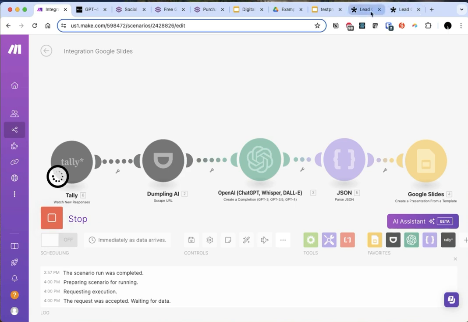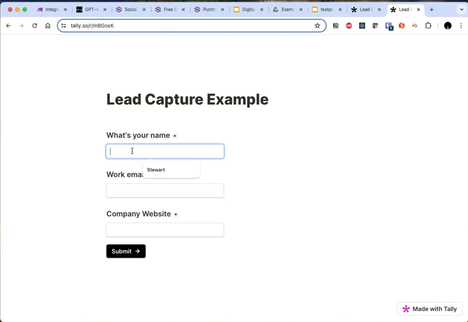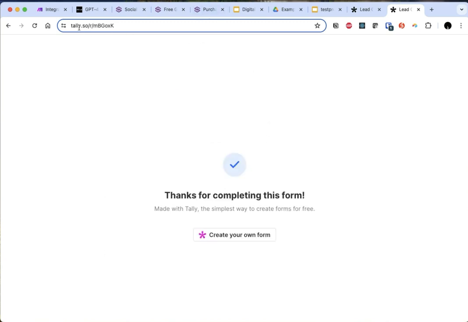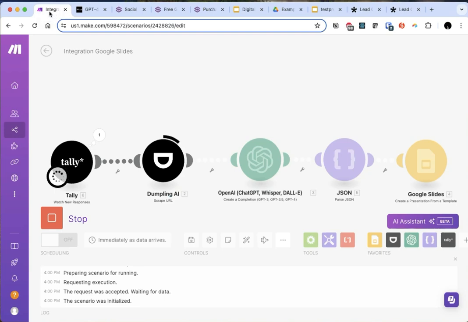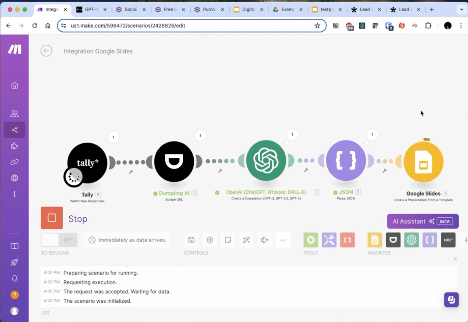So it's all running. I'm just going to need to make a submission to kick off the workflow. So maybe this time we'll do, say, a Mark, salesforce.com. And then I'm going to say salesforce.com. And let's submit that. And it kicked off the workflow. We're going to Dumpling AI now to scrape salesforce.com. And then we're going to go to GPT-4o to generate the content, and it's all flowing through.